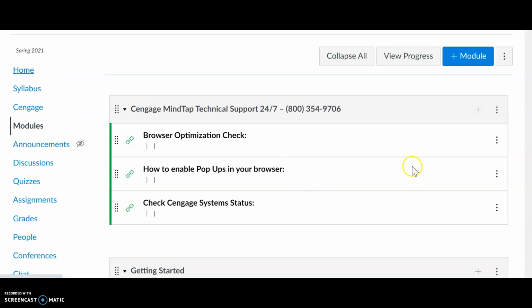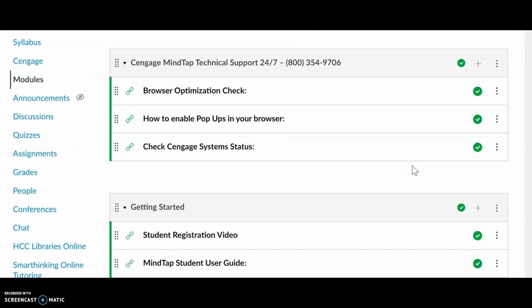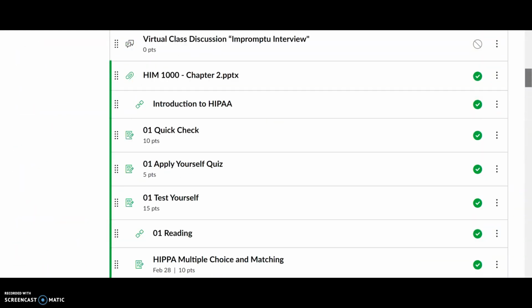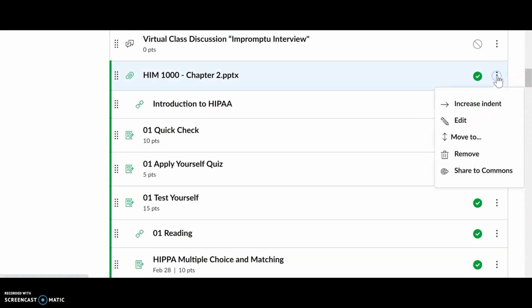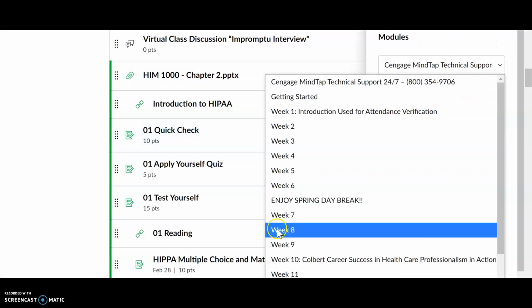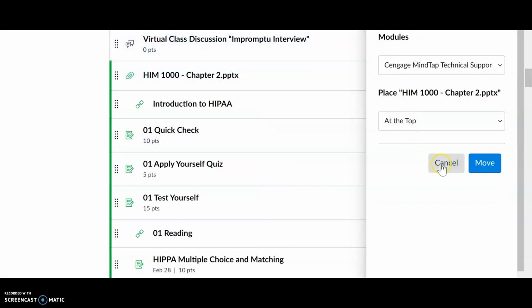Once you see it in the modules, it will not be in the right place. It could either be on the top, or it could be on the very bottom. You have to scroll up and down, or maybe use these three buttons here to move it to the right place. It will tell you where to move up and down, whichever week you're working on. You can use that.